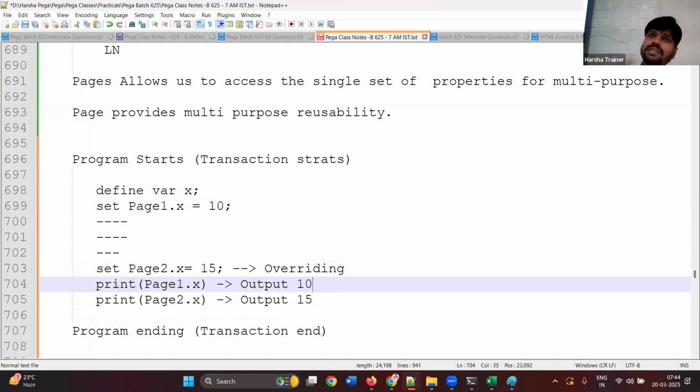Now, one x property or two x properties? How many x properties are there? Only one is there. By core, it is only one property. But when the reference changes, it is acting as two or more. Yes or no? So this is the polymorphism concept somewhat.